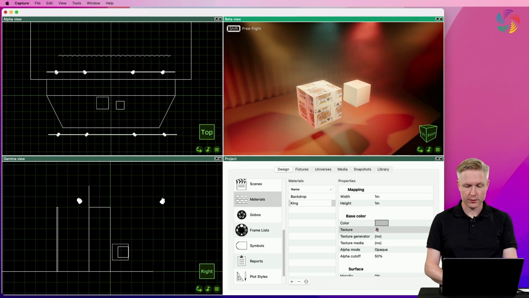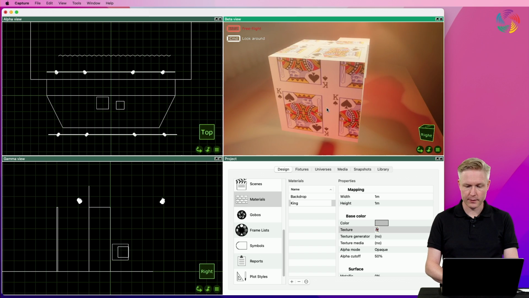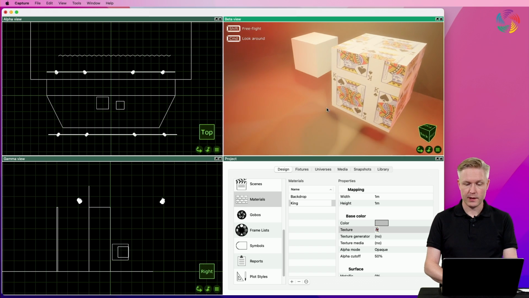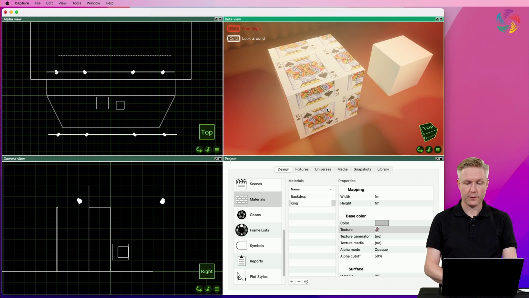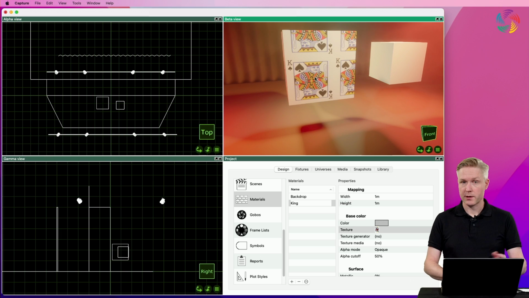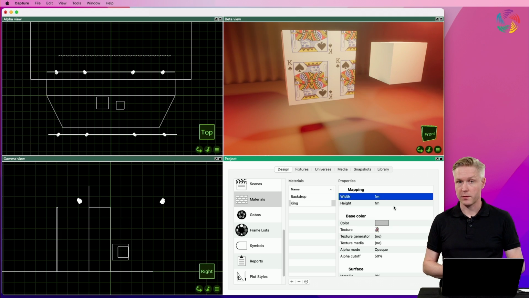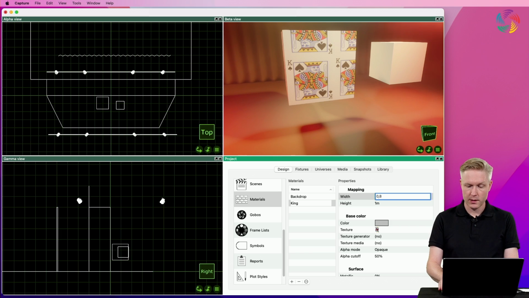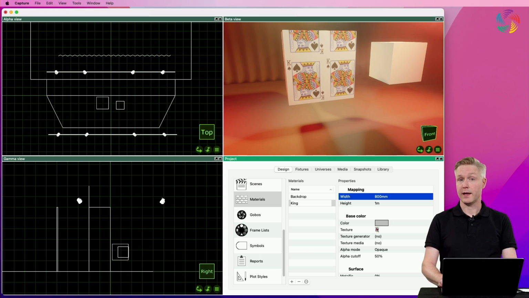So let's start with the box on the left hand side, where, as you can see, the material has been applied to all of the sides of the box. However, the aspect ratio is not correct at this point, and one way of adjusting this is by editing the width and height properties of the material. Now, this is the default size of the material when applied to objects, so it's good to get the aspect ratio right from the beginning. In this case, a width of 0.8 meters does the trick, so we'll start there.